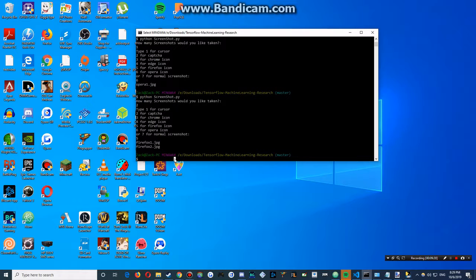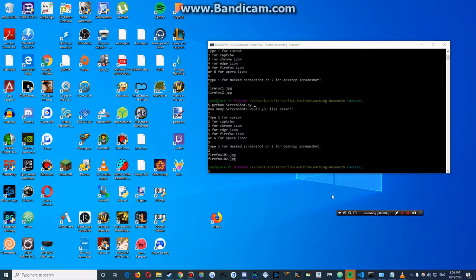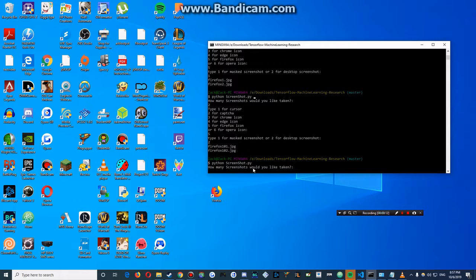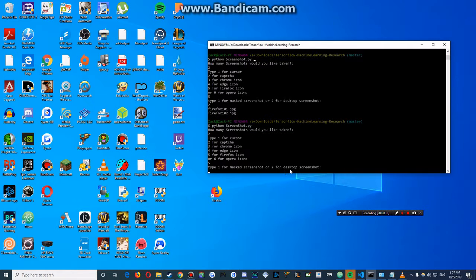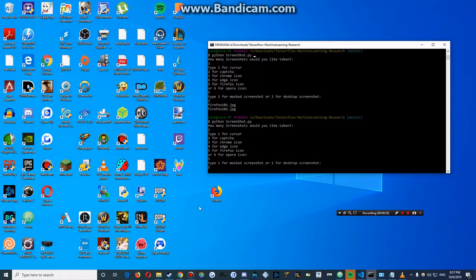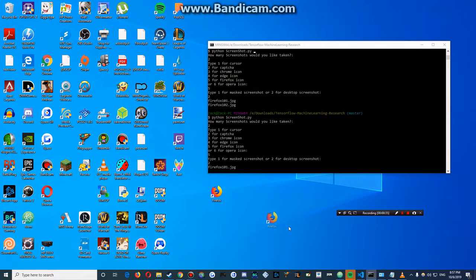screenshots of the desktop. It's a little bit of a different process with screenshots. So I'm only going to do 2 to test it out. I'm going to pick what kind of screenshot I want. I want the Firefox icon, but in this case I want to do 2 because I'm going to be taking desktop screenshots. So there's going to be no mask here, but I'm going to be moving this around the desktop, and it's going to start at 101. So I'm going to move it.